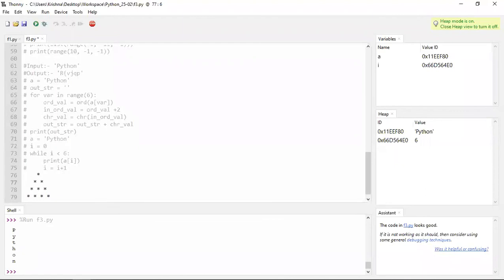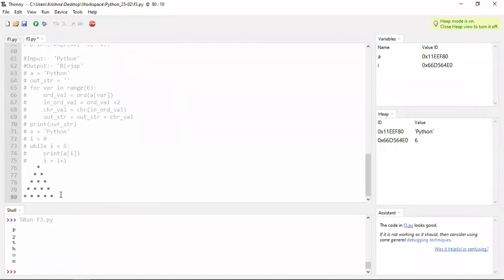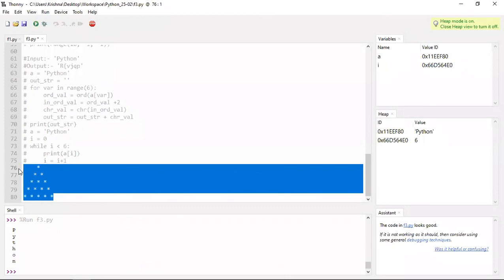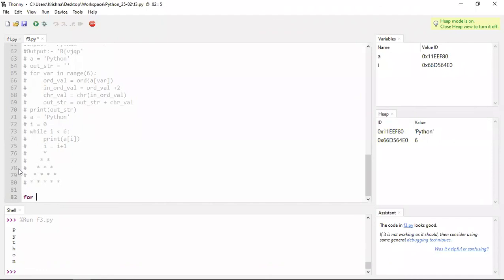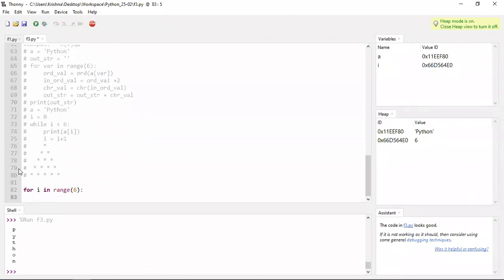This pyramid pattern, you can do it using a single for loop. How can you do that? Let's see. So for i in, how many times do you have to print? Five times, right? So you will write range six. Now, if you see, there is a pattern in this. At the last line, there is no space before the star, and five stars are there, and after every star there is a space.